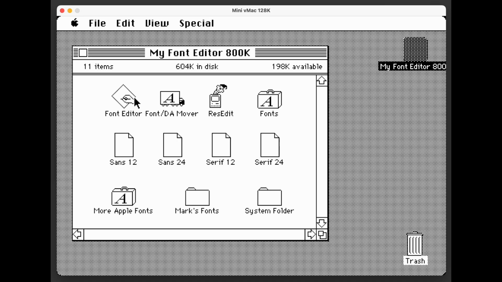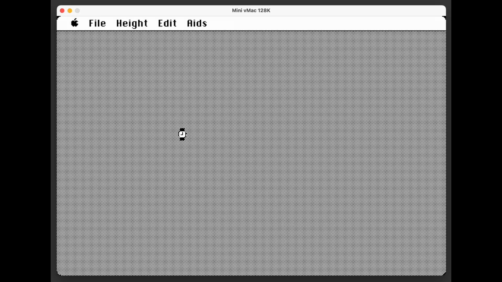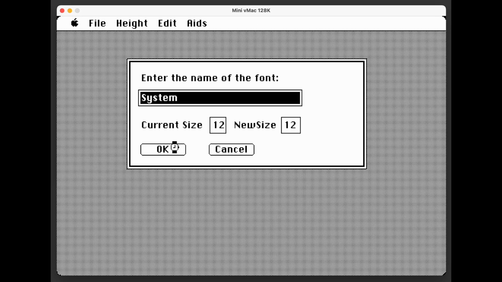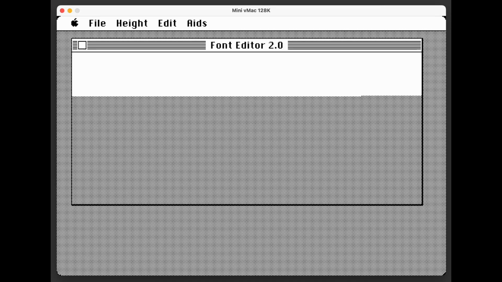But okay, so in Font Editor now, what we want to do is, and by the way, you can't cancel on this dialog. It'll just crash if you try to cancel. So I'm going to avoid doing that. I'll just open this again. Okay.